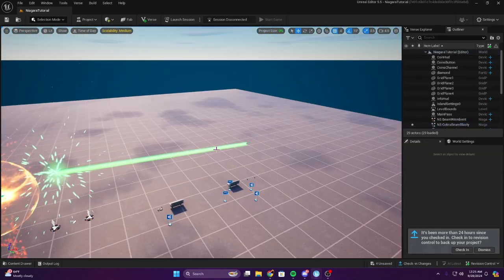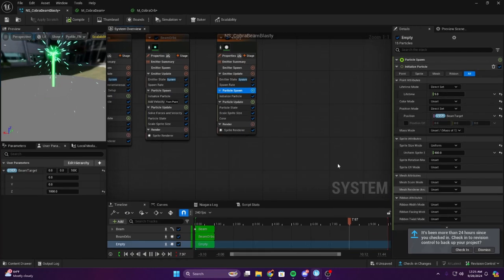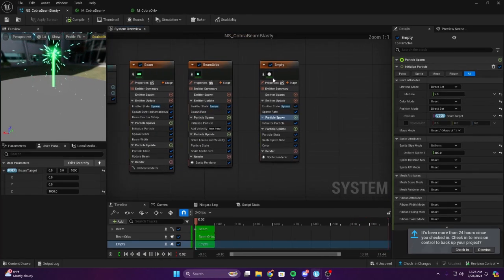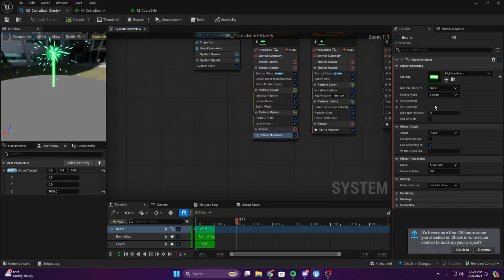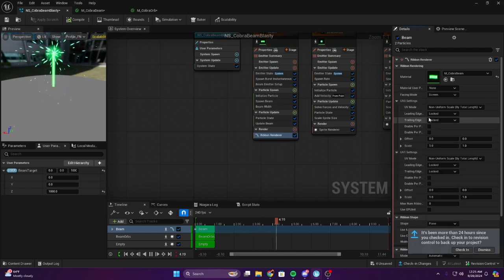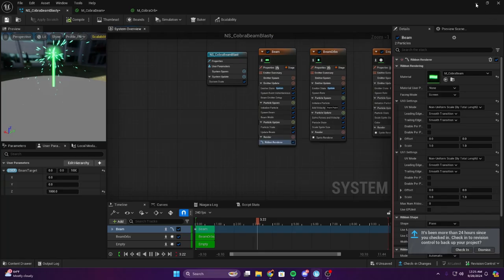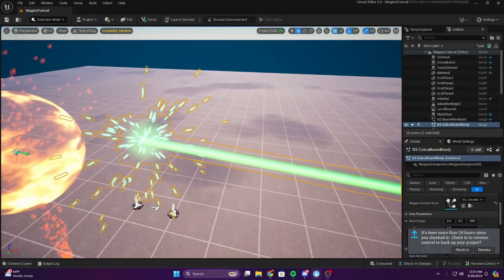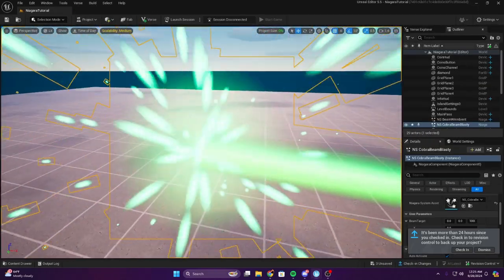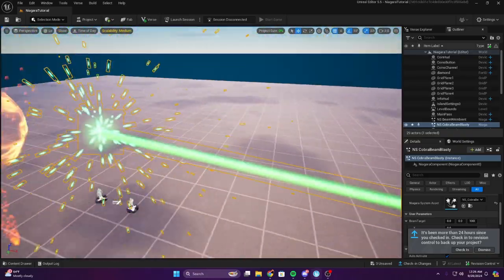Awesome. Okay, one other thing we can do to the beam is make this ribbon render. We can set the leading edge to be smooth transition, and set the trailing edge to smooth transition. Same thing on UV1 settings as well. And then let's see what happens. This is really supposed to make the end of it look really smooth. That's the main point of that.